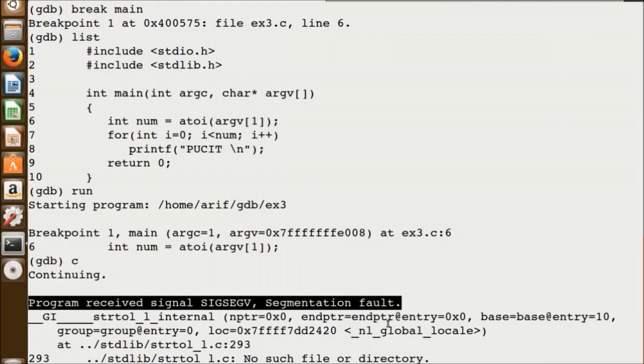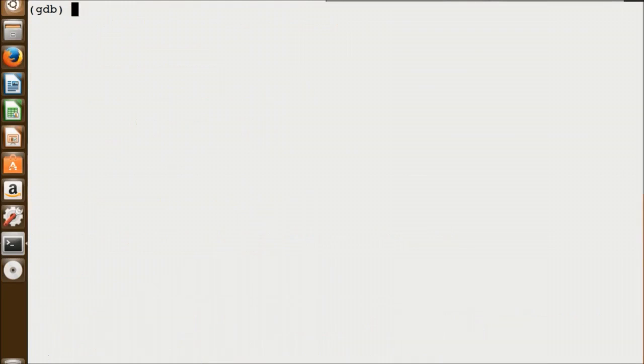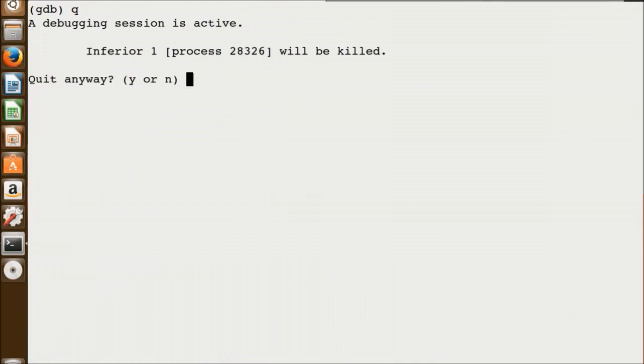Well, probably the issue is that we need to pass a command line argument to this program, which we haven't. So let me clear and quit, and let me load this program again.